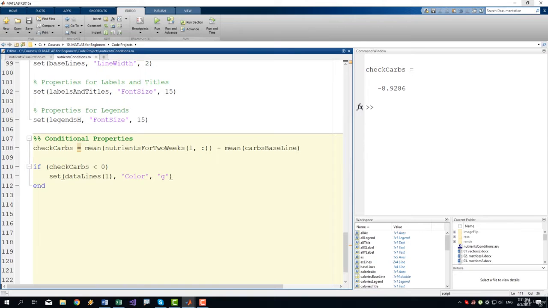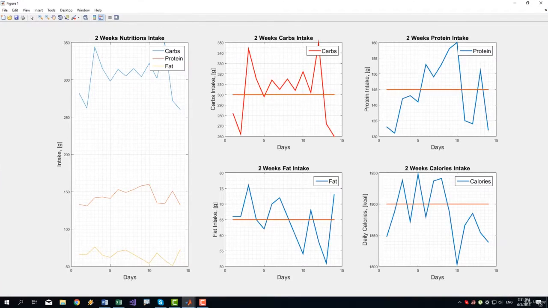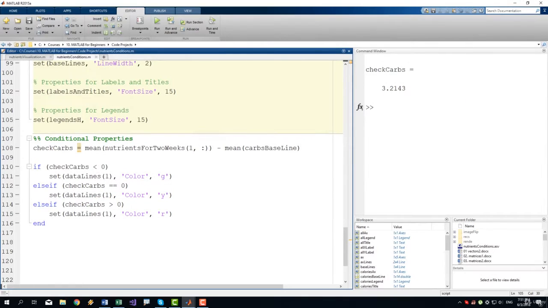If we add a couple of else ifs now, so else if check carbs is 0, we're going to set it to yellow, so data lines of 1, color yellow. And else if check carbs is more than 0, we're going to set the color to red, so data lines of 1, color red, like that. Let's run it. Negative number, green; positive number, now you can see that our line is in red, so we have a conditional color for that line.